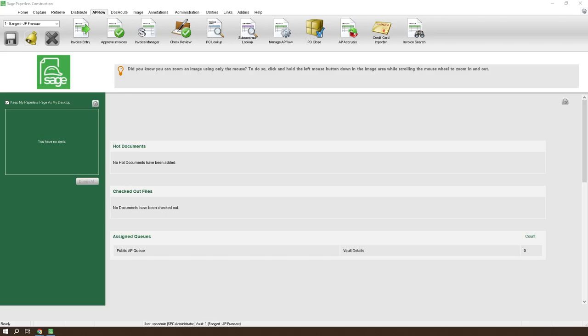So let's talk about what you're going to need. What do you have to have in order to set up your routing? You're going to need AP Flow, Sage Paperless AP Flow, and you can have that at any subscription level, including AP Flow Basic, which is included with your Sage 300 CRE accounts payable licenses. You do need at least two configured AP Flow users in order to make use of routing. So if you only have a single accounts payable license and you're using AP Flow Basic, then you are kind of stuck with just approving it by the one user. You can't really route it to anyone else.